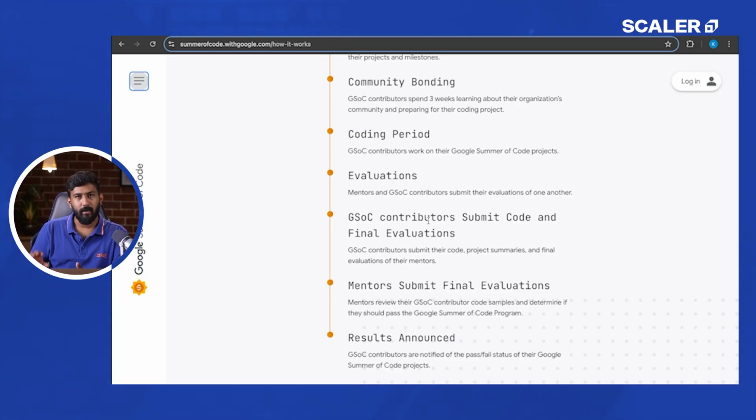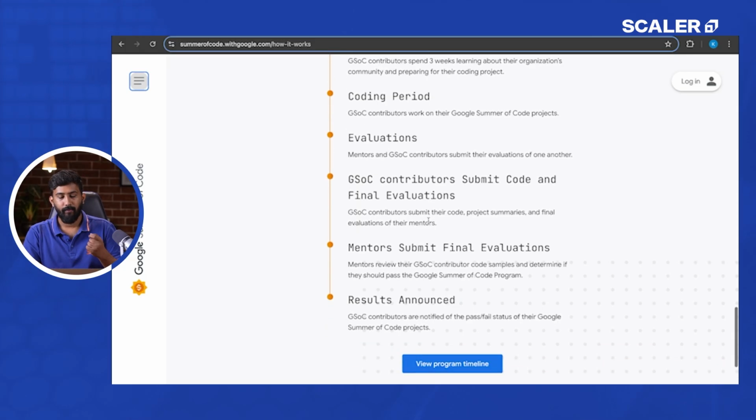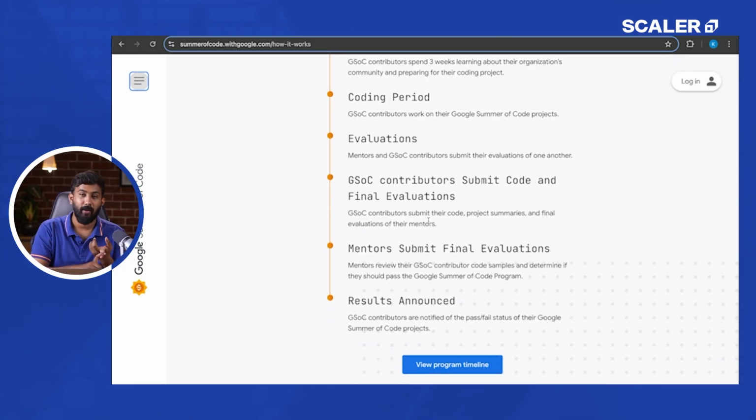And then basically community bonding, coding period, evaluations, this happens in that 12 weeks. And then once this is done, you submit all your work, and then this final evaluation would happen. Now the mentor submits final evaluations of you, and the result will be announced. That is, if you have passed GSoC or if you have failed in GSoC. So that's basically it. Again, if you have failed, you can try again for GSoC. Now you would have enough experience, and then you can try to pass GSoC. So this is a usual timeline of GSoC.